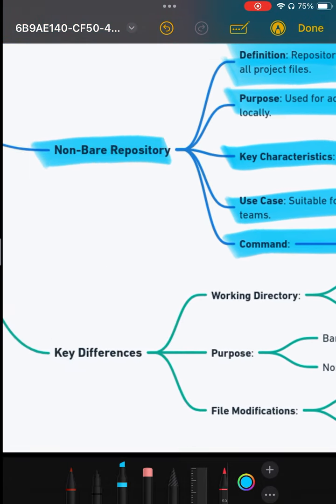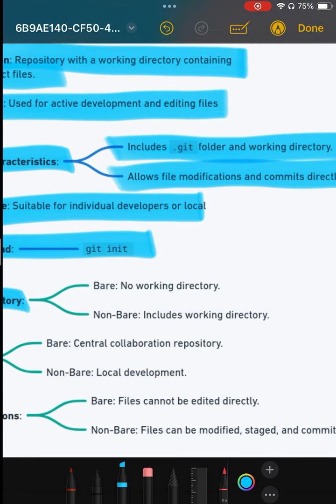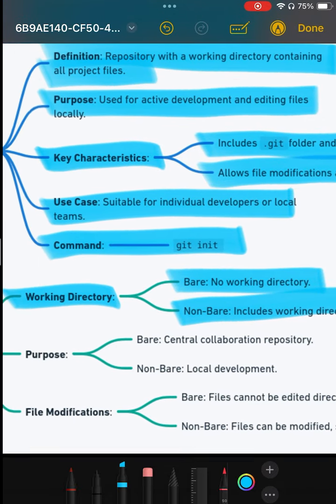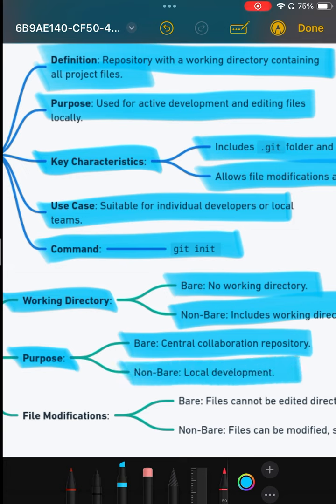3. Key differences. Working directory. Bare repositories do not have a working directory. Non-bare repositories include the working directory. Purpose. Bare repositories serve as central hubs for collaboration. Non-bare repositories are used for local development.